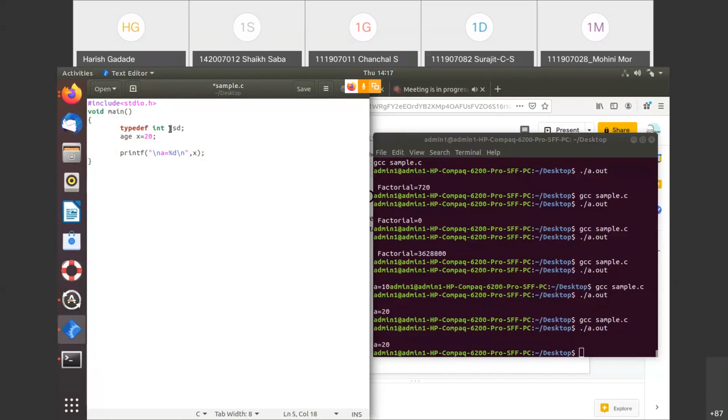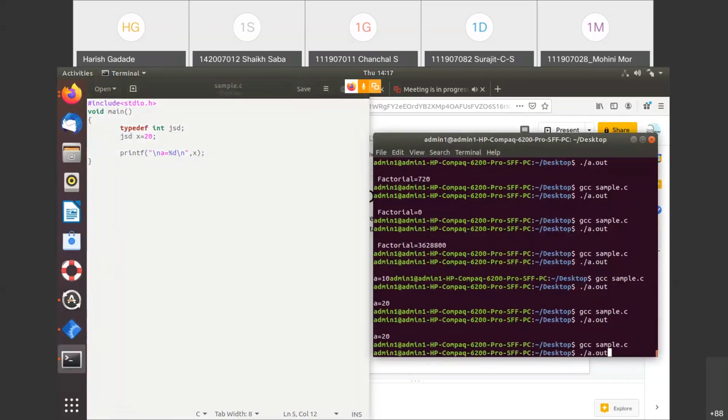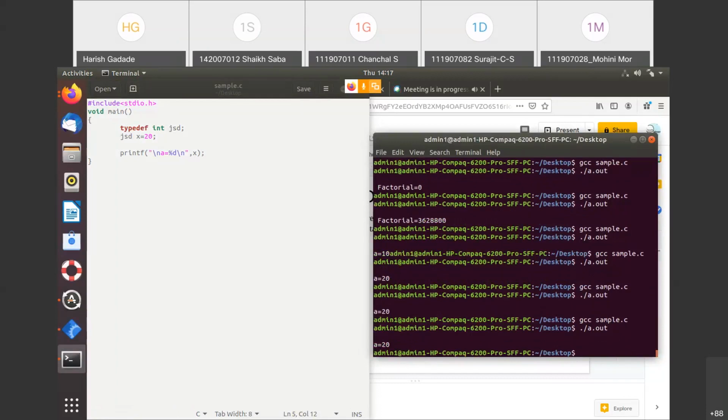So now what happened here? This JSD becomes a data type. So I need to create that x of type JSD. Now here JSD becomes the data type, and type is integer. If I compile this first, you can see compiling successfully, running again successfully. So you can create your own data type, whatever you like.